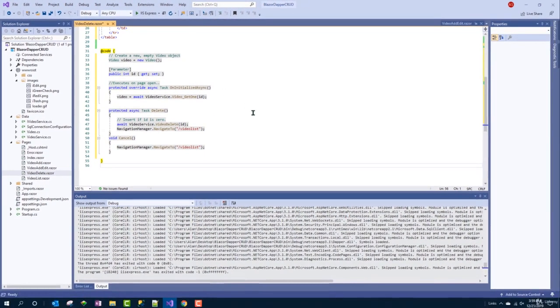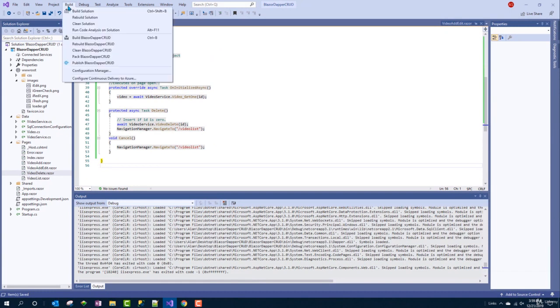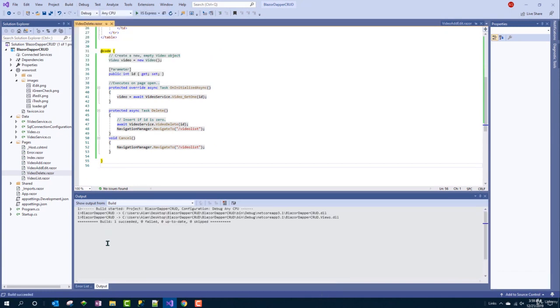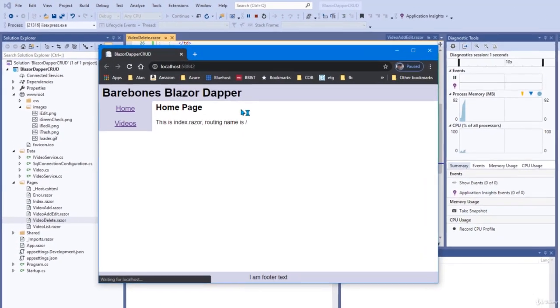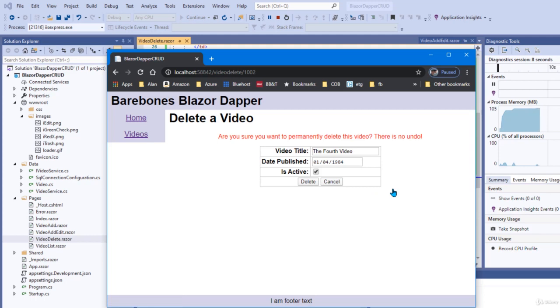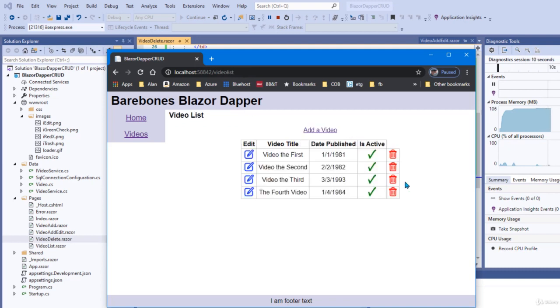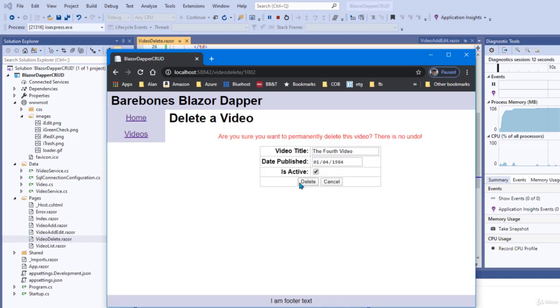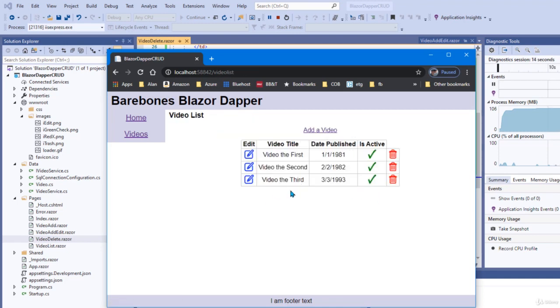Eyeball it real quick. And let's take it for a ride. Build it, no problema. Run it. And let's see what we get here. We'll go to videos. There's my little trash cans. If I point to one, it says delete. If I click it, it takes me to the delete a video page. If I change my mind, I can click cancel. That takes me back to the list, and that video is still there. If I try it again, click the trash can, and this time I choose delete. I'm sent back, but now the video is gone because I deleted it.